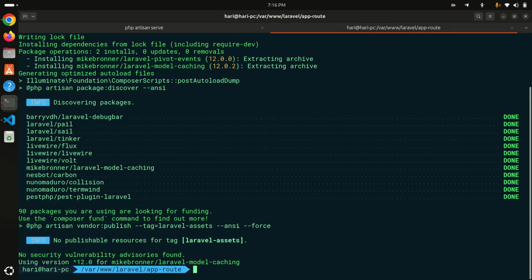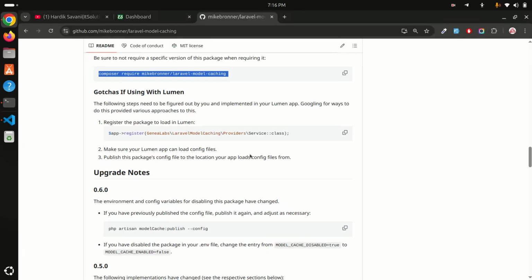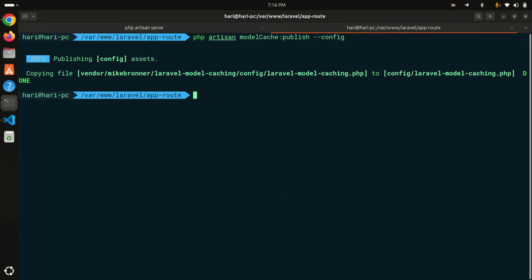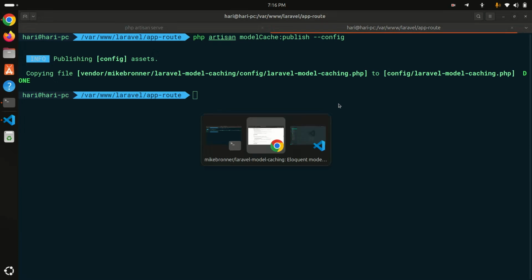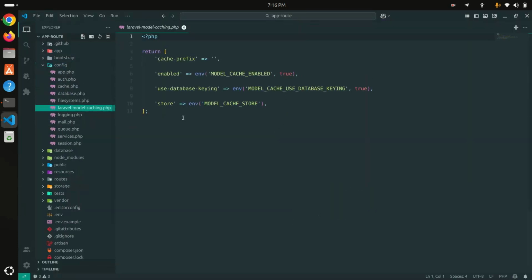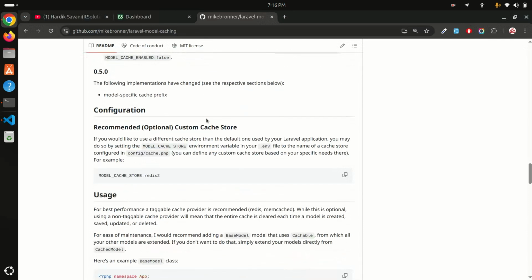Okay, let me clear this. Now if I go here, you can see that we can publish the configuration. So copy this and publish the configuration file. If I go to my VS Code editor, to the config, Laravel model caching, you can see that you can enable and disable the cache as well. By default it's true, which means the model cache is enabled. Now how can we enable it? Let me go to the documentation.